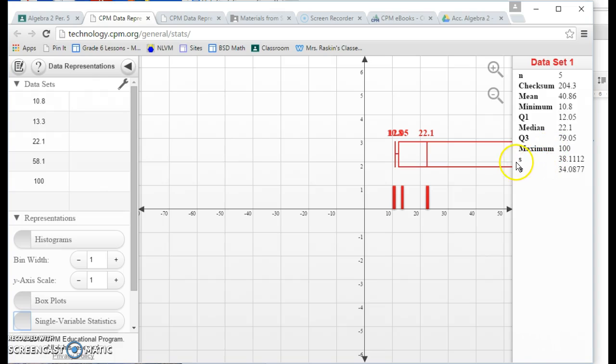My standard deviations are listed right here. The S stands for sample standard deviation, since the farmer just got a sample of his plants, and that is a standard deviation I would use. 38.112 is a really far spread, and I can tell from this interquartile range. 79.05, and then also 12.05. My interquartile range is over 50, representing a huge spread in the data.